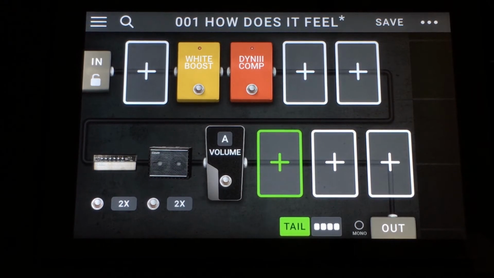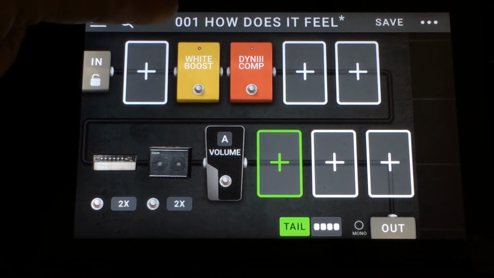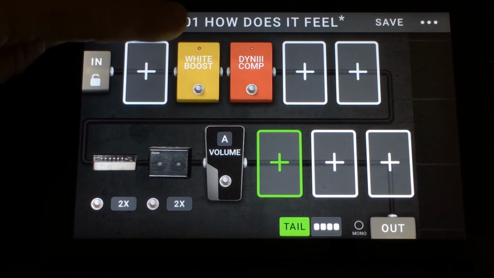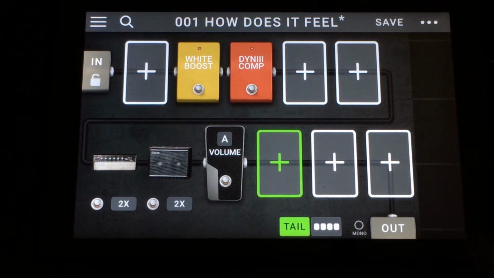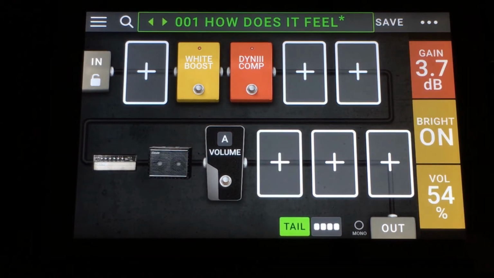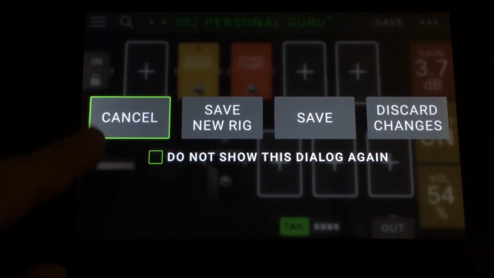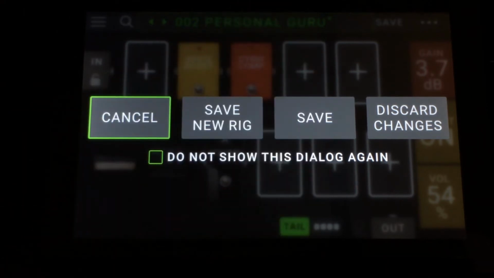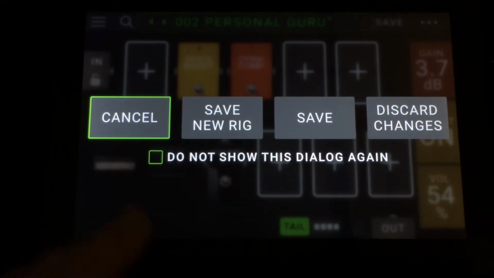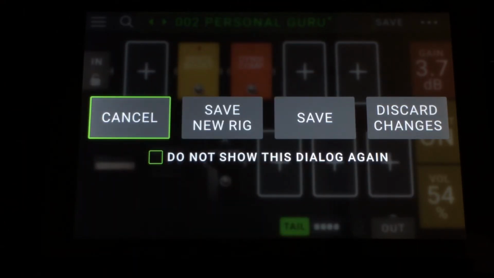Now here's another feature. As you can see up here in the title, and you've got a little asterisk there at the side. That means that it hasn't been saved yet. So let's say we want to go to another preset rig. What'll happen is we'll get these 4 choices here: either cancel, save new rig, save the rig as it is again, and discard changes. We can tell it to show this dialog again.